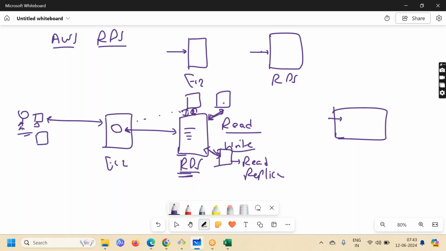Do we have to create the read replica, or will AWS create the read replicas itself? No, if we want to have a read replica, we have to tell AWS that we want it, because that's extra pricing you have to pay for.